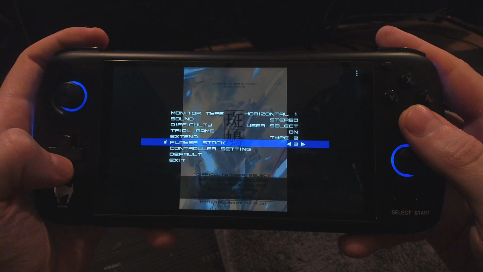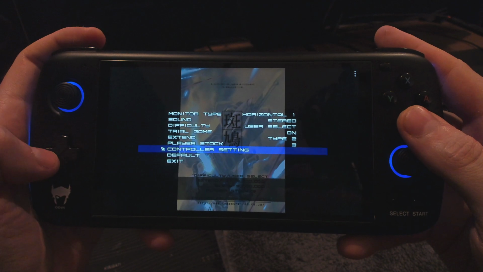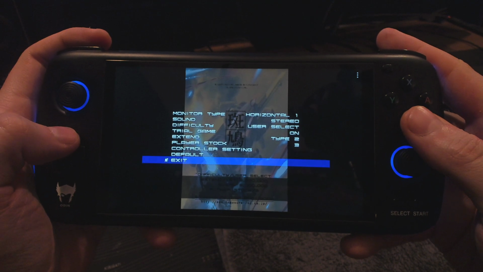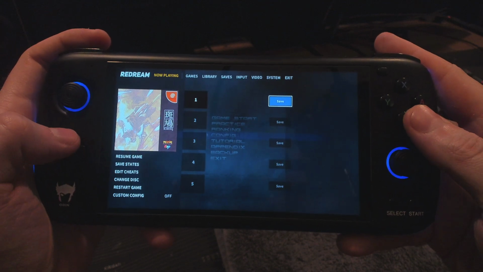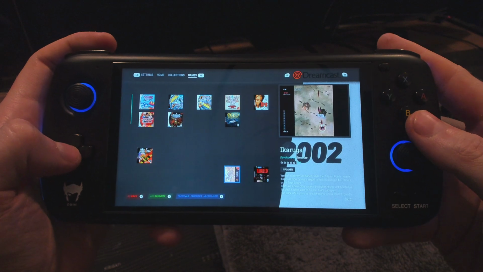Let's have a look at controller settings. You can't choose? Alright. Well, I'd have to set that up in the Redream, wouldn't I? So this is Redream. If I press the select button, this is that emulator. If I just go to exit, back to Pegasus.